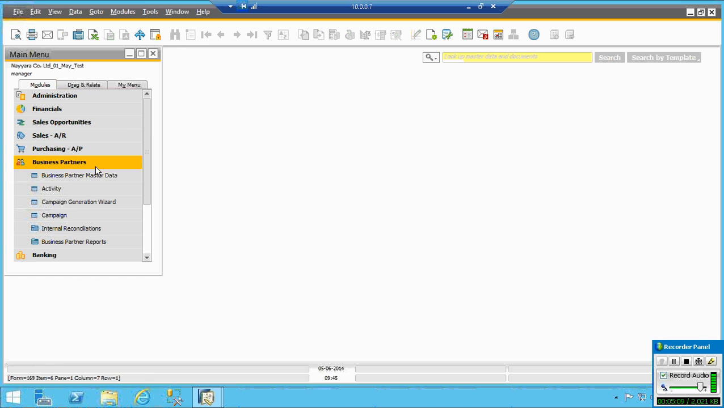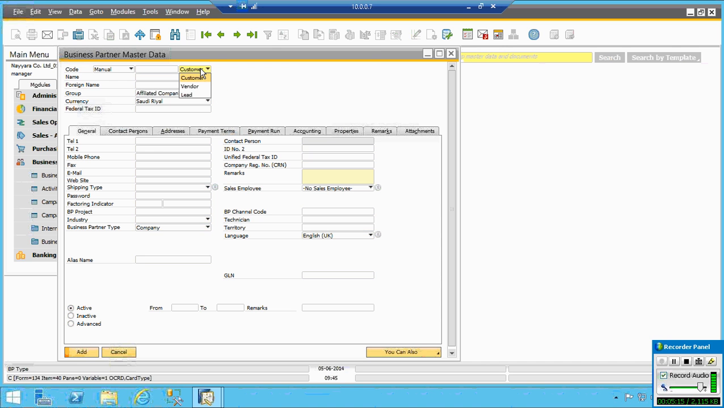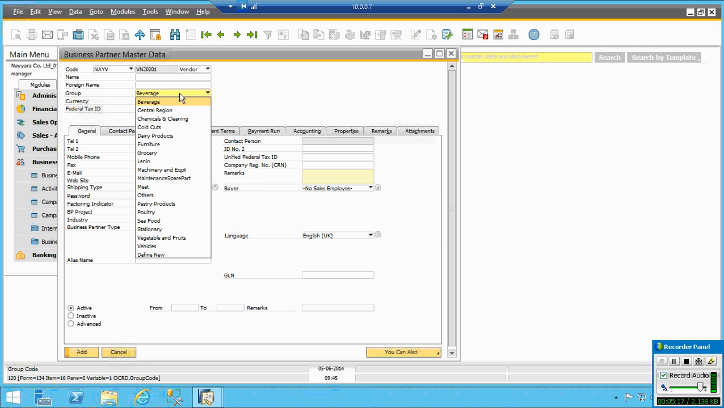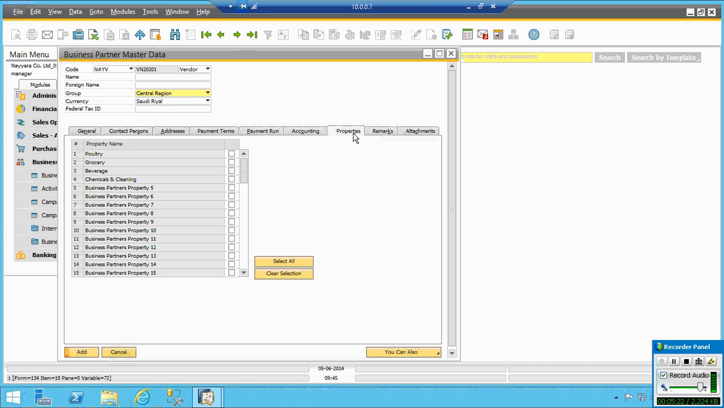I will open the business partner window again and select vendor, and I select the group central region. Now in property I can say what types of products I can purchase. So now I can say I can purchase grocery and beverages or anything. In properties yes, but in group we can have only one.